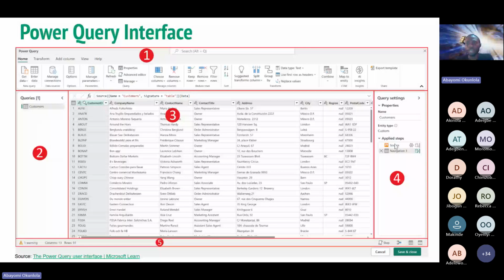The applied step, in terms of everything you do, is being saved on Power BI, such that if you come tomorrow and add the same file, such that you need to get real-time information, instead of you doing the process of data transformation, data cleaning again, once you click on your refresh button, all the applied steps you have here will be done.